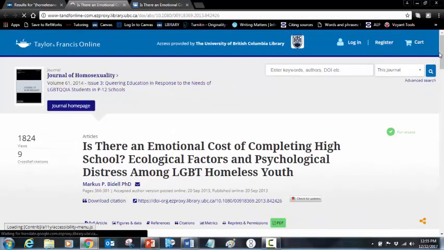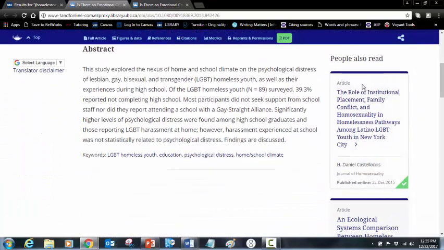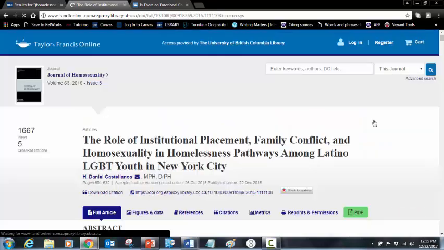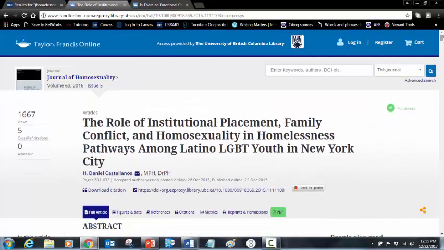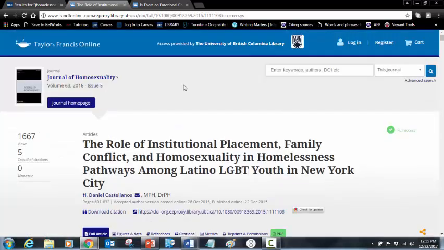Also, if we look, when you click, there's very often articles that are related. So this one looks like it's specific to New York City. I might be very interested in reading that article. So I can click on that article and, again, save it to my preliminary research folder.